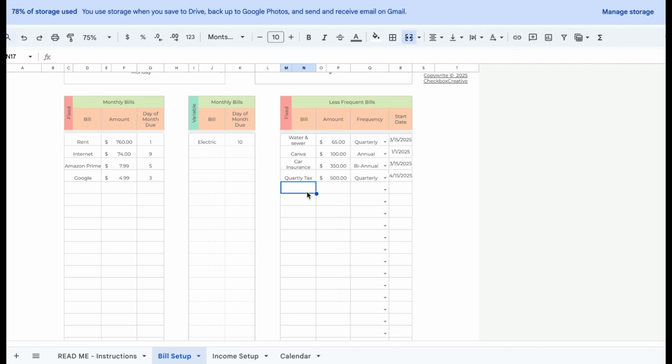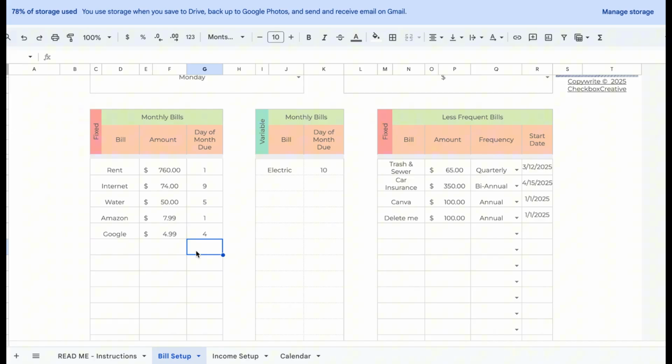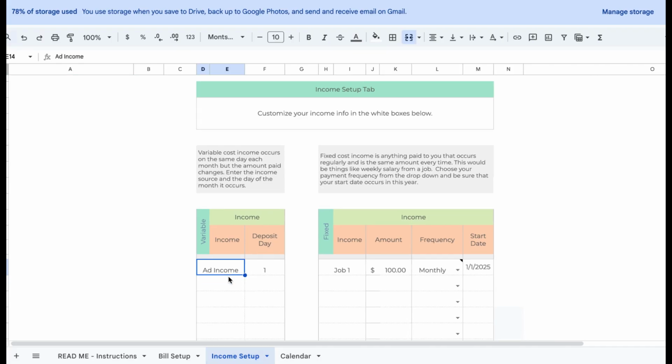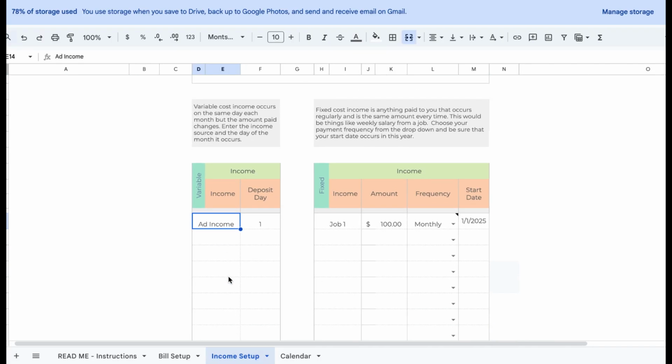So now I've entered my bills. The next thing is to enter my income. So I'm going to scroll down to the bottom of the sheet and click Income Setup. That will take me to the same type of tab I was in before, only this one is for income. So now I'm going to go ahead and enter in all of my monthly income.